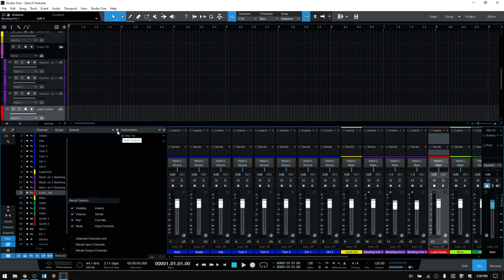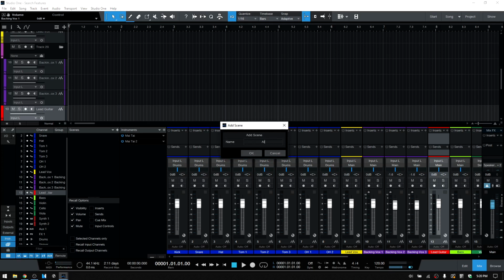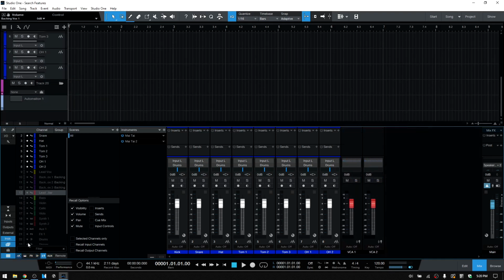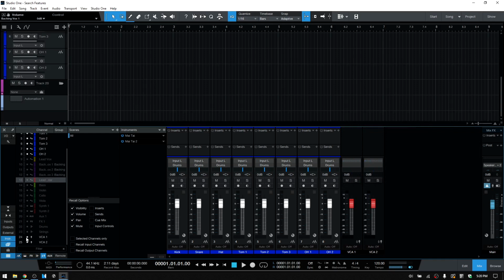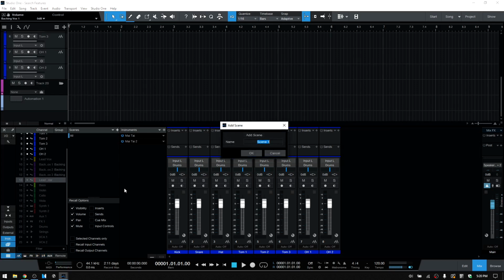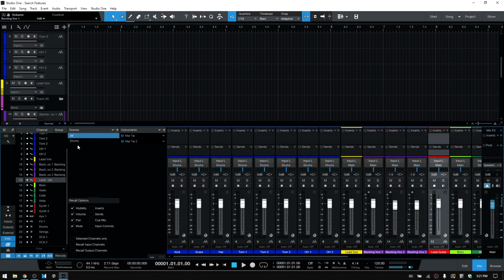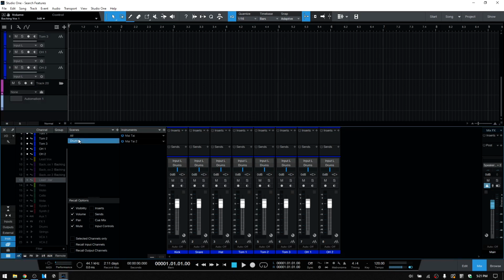So if I click on the plus button to add a scene, I'll call this all, press enter, and then let's hide all of the other channels besides the drums, click on the plus. Let's call this drums, enter to accept that. So now we can double click to bring everything back by double clicking on all, or double click on drums to only show our drums. And we can right click to remove our scenes.